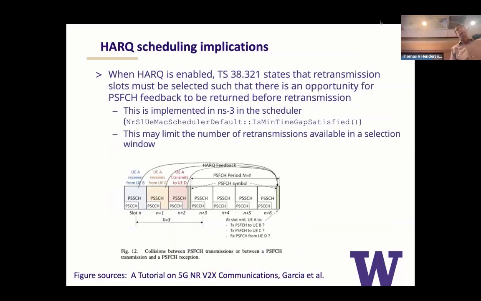With HARQ, when we're waiting for ACKs, this has some implications on scheduling. The spec says that the retransmission slots must be selected such that there's an opportunity for feedback to be returned before you retransmit. And this aspect we have implemented in the scheduler. And there's actually a method, if you want to see, is min time gap satisfied?